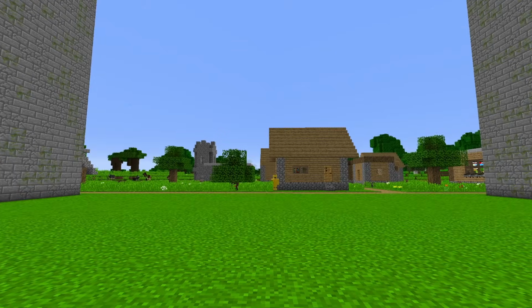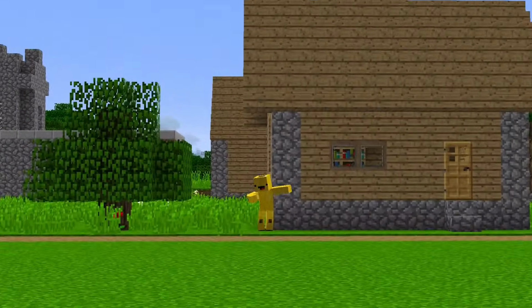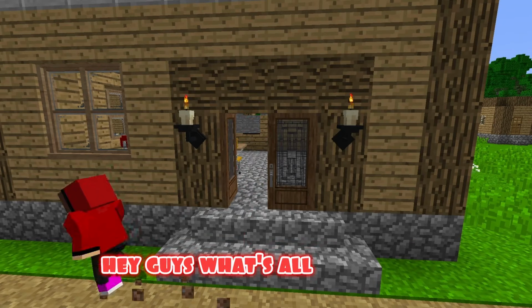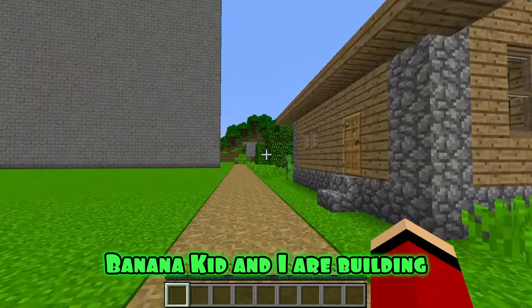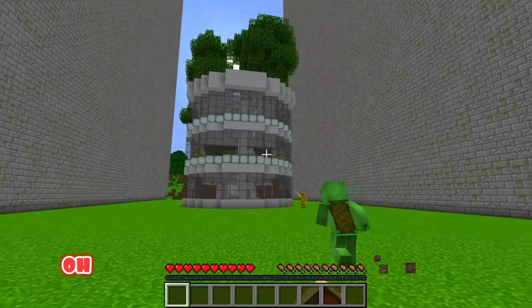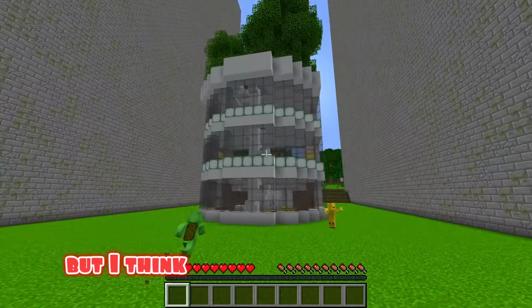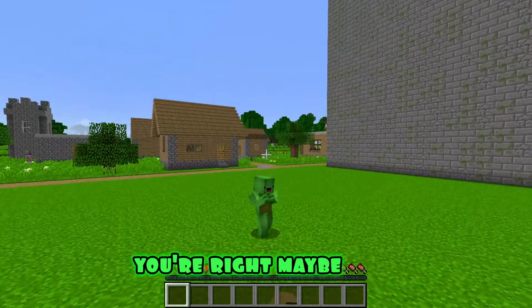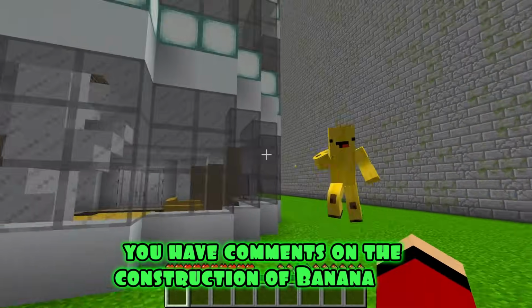Ta-da! Yay! Where did everyone run off to? Hey guys, what's all that noise? Banana Kid and I are building JJ. Who did it better? Oh, both of your buildings look great, but I think it's up to the audience to decide who did the best. Yes, JJ, you're right. Maybe then you have comments on the construction of Banana Kid?